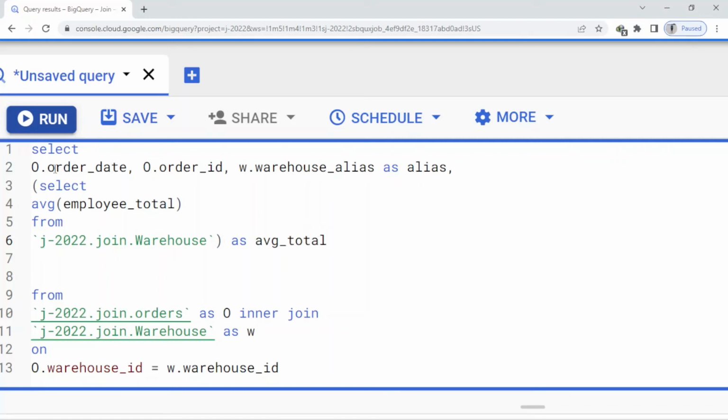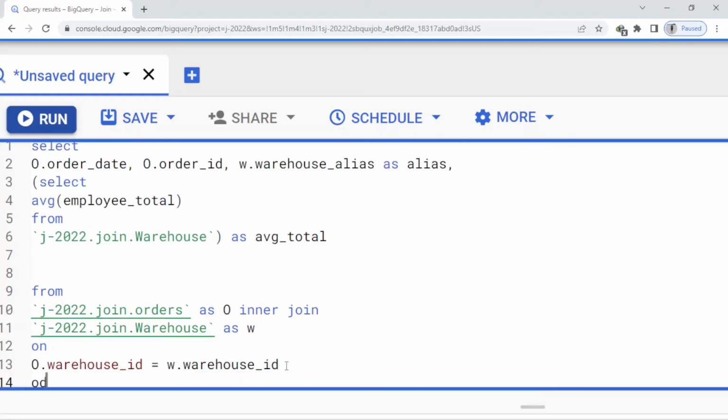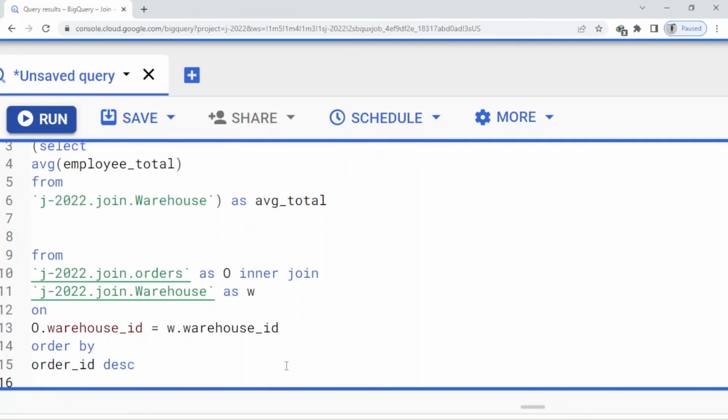You can see here I wrote my query in this query, and I don't need to group this. Now I just want to add order by, order ID in descending order, and I want to limit it to 7 rows, and I want to run.